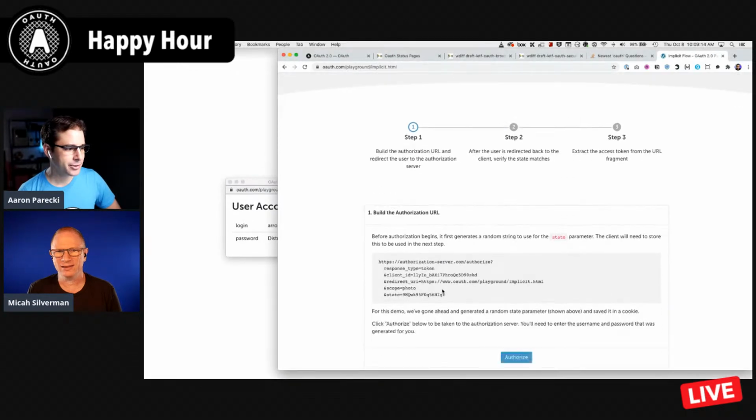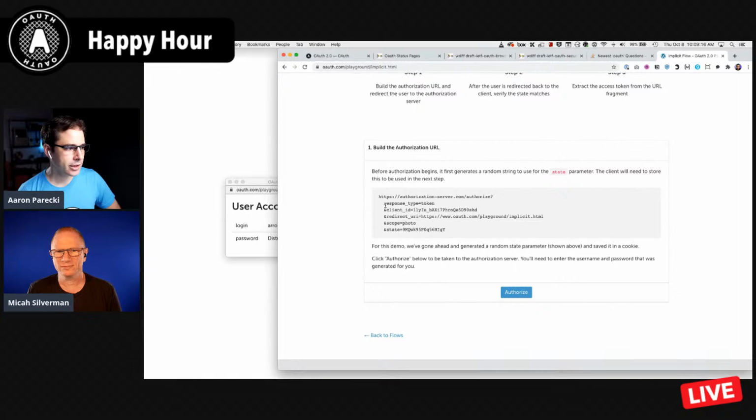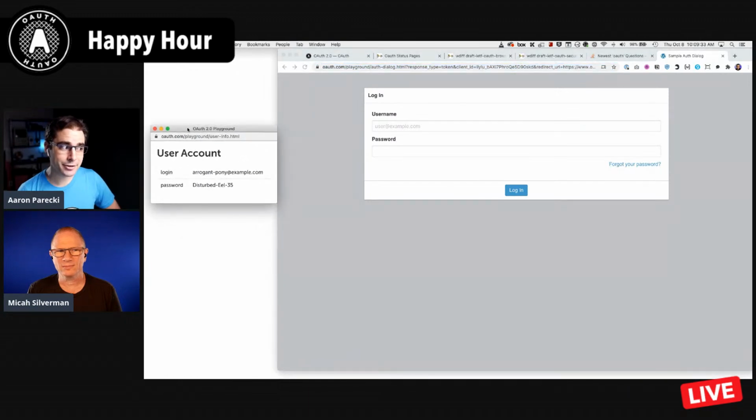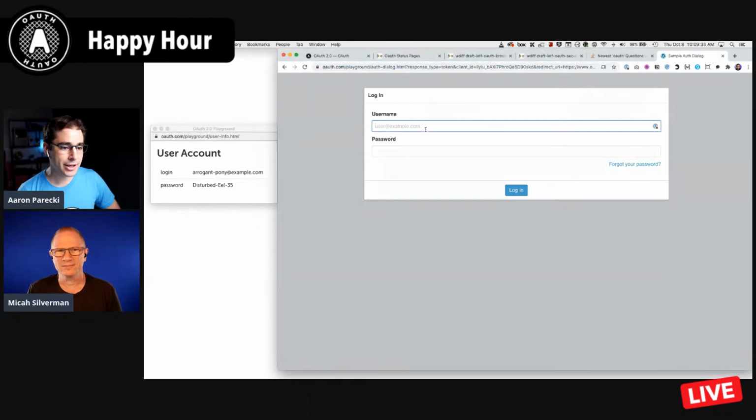And now if we do the flow, here is response type token. Here is the client ID that it generated. Here's the redirect URL. And if we click authorize, it's going to redirect to a fake auth dialog with all the parameters in the URL. And now we have to actually log in. You do have to enter the right password, even though it's fake.